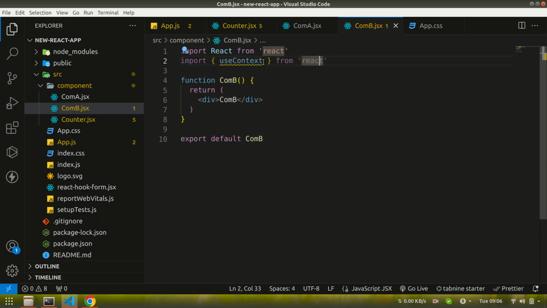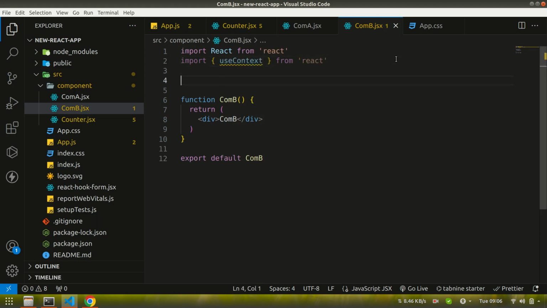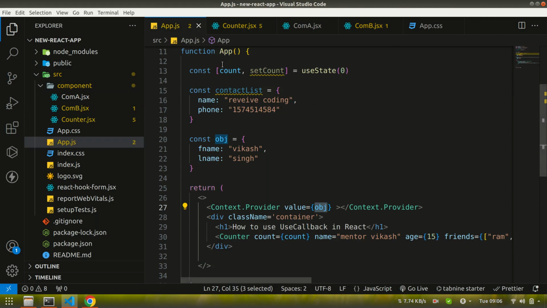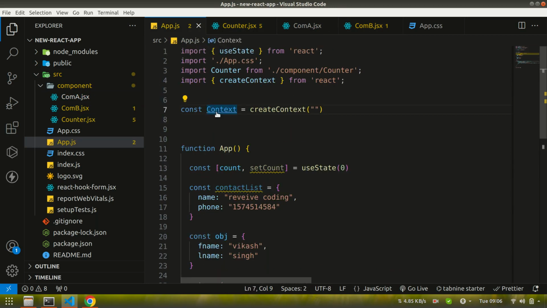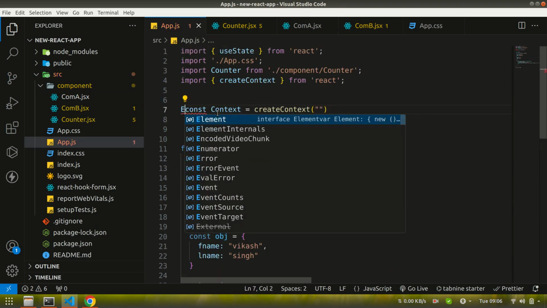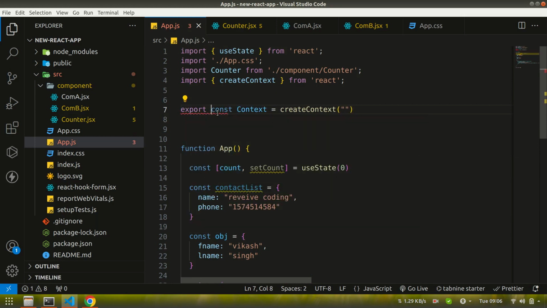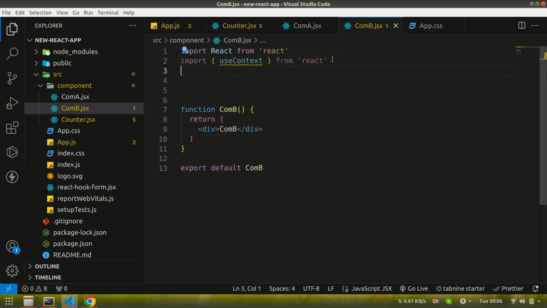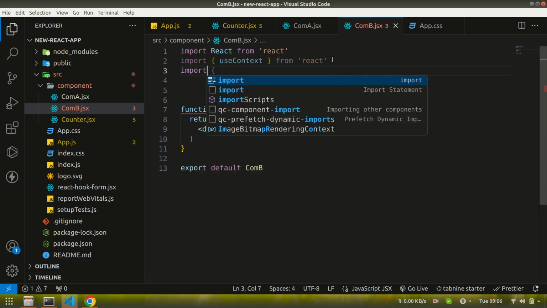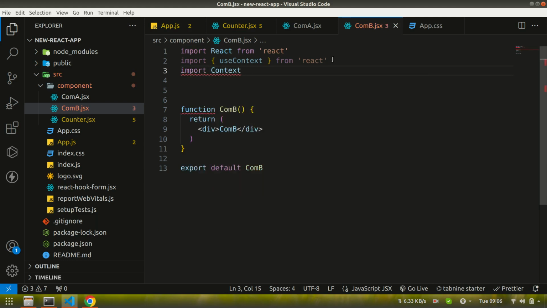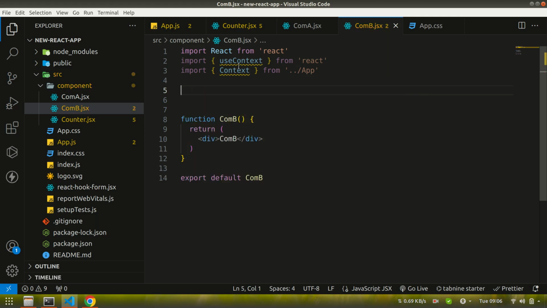Okay, so I've just imported useContext from here, and finally I need to use this context. To use this context, I also have to export it. So let's first export this context from here, and now I can import this context right here. Let's import context from my app, and now I can use the context and get the data.